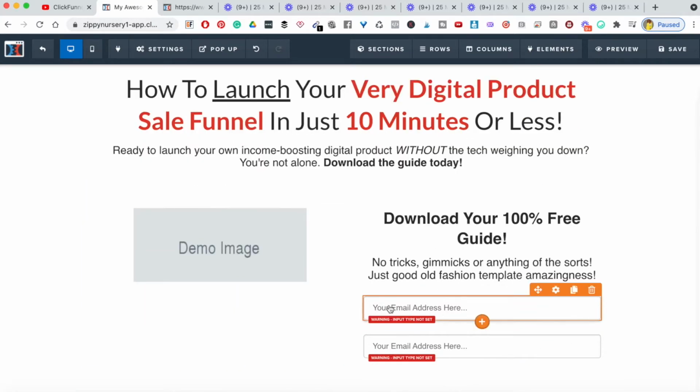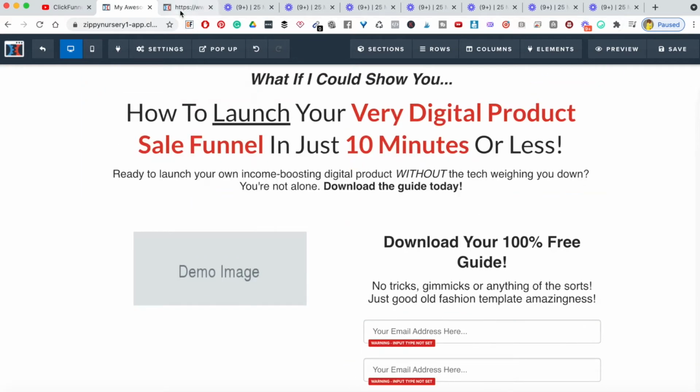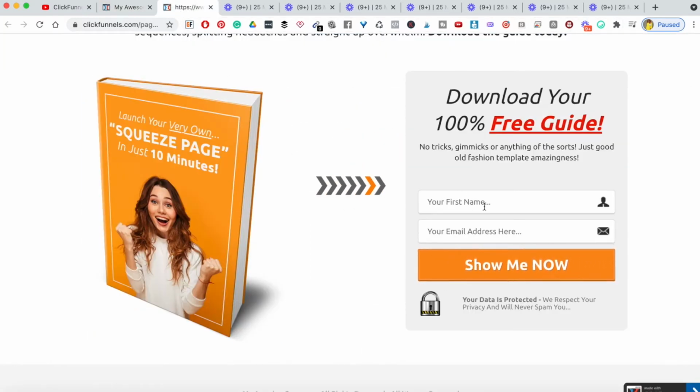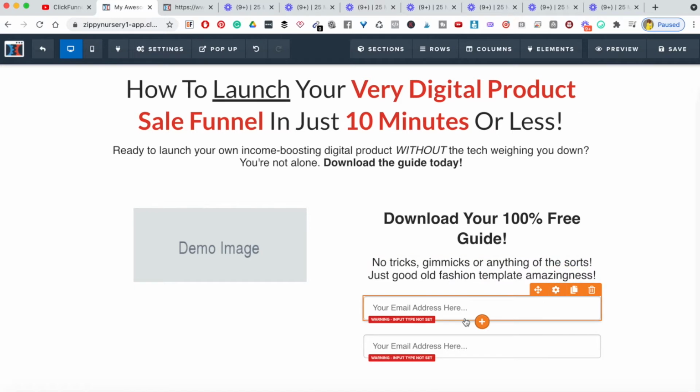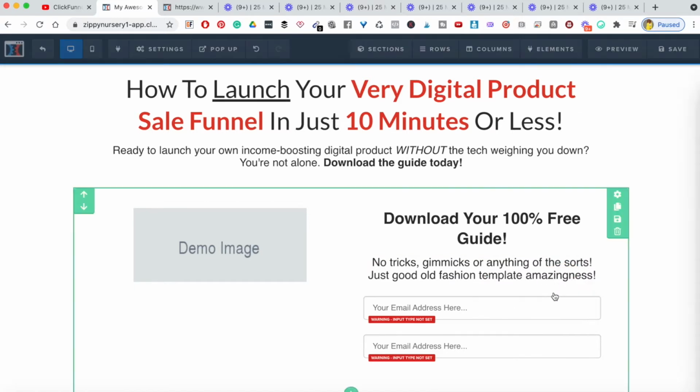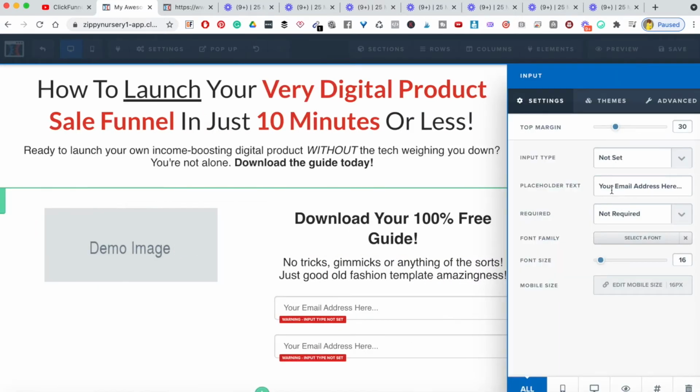So now we have 2, but you can see that they both say your email address is here, and we definitely don't want that. We want one to say your first name and then the other to say your email address here. So let's go back over here. I'm going to hover over the first one because I want to change this. Go into settings over here, and I'm going to change the placeholder text. Can you see where it says placeholder text here? Right, in this section over here, I'm going to change it here.